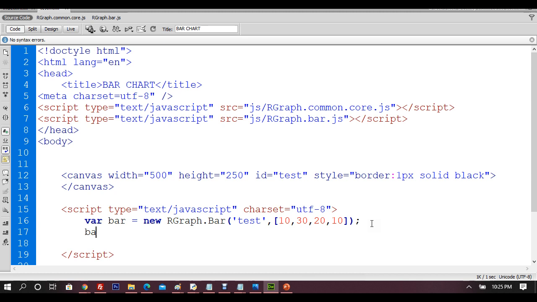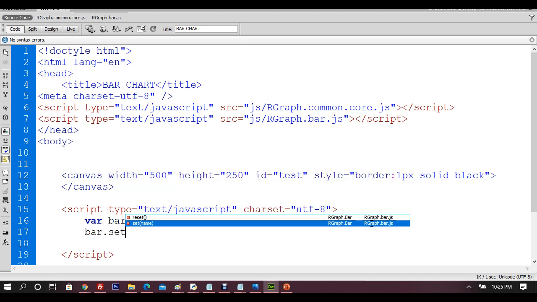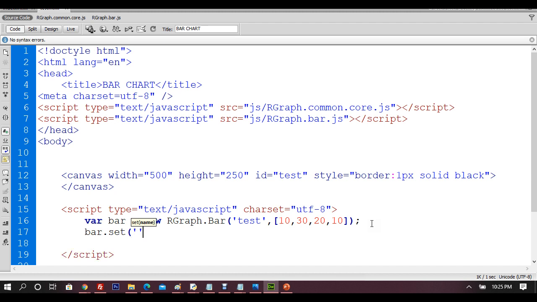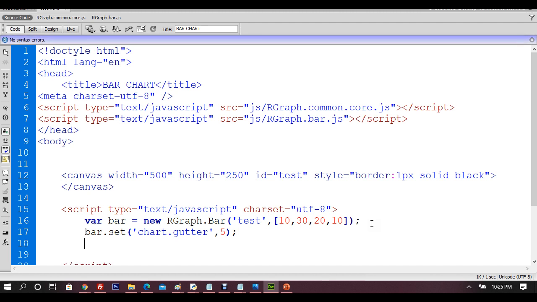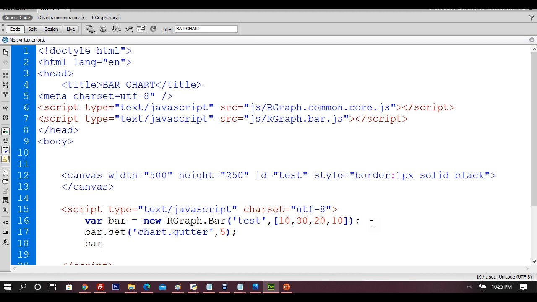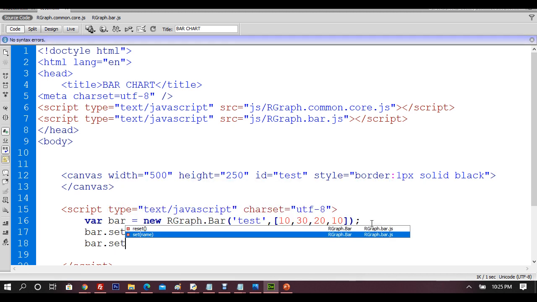All right, so I can say bar dot set. So you have to set, right, which chart do you want to use? There are many charts, so I can use a gutter chart. You can Google for different charts. So this is gutter, and I'm going to give it 5. All right, the total density or the depth.